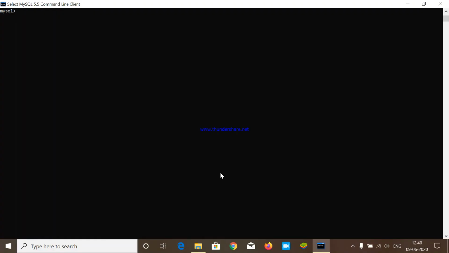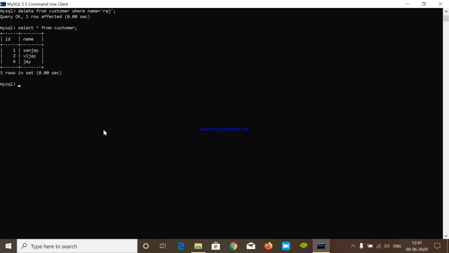Now I'll delete one value from this particular table. I'll write delete from customer where name is equal to Raj. You can see I have given the name as Raj. The query is OK, 1 row affected. If I use select star from customer, you can see there are only 3 values. The third value, with the ID 3 and the name Raj, is erased.